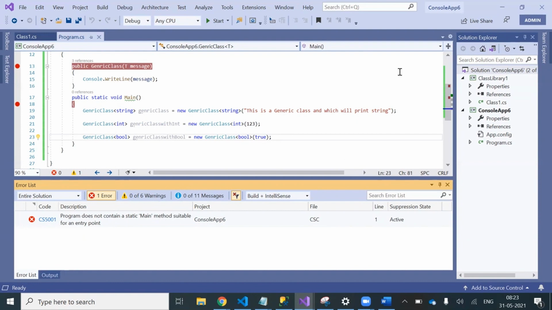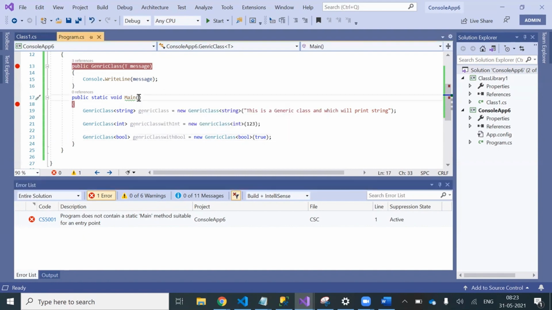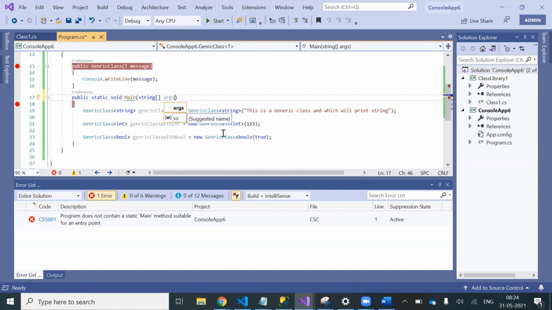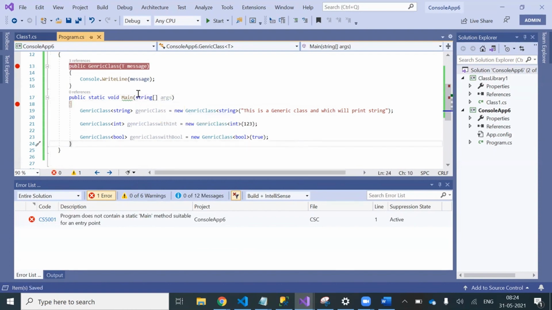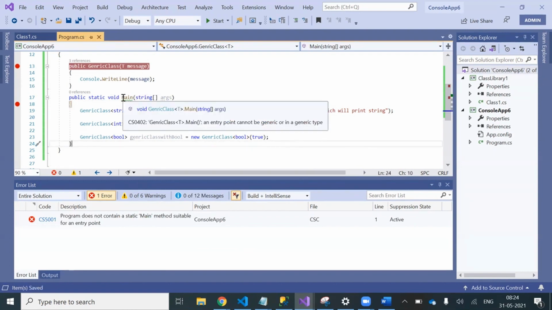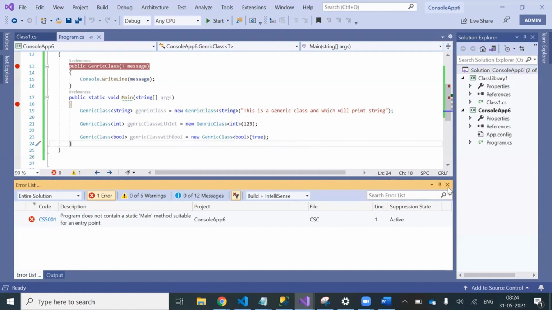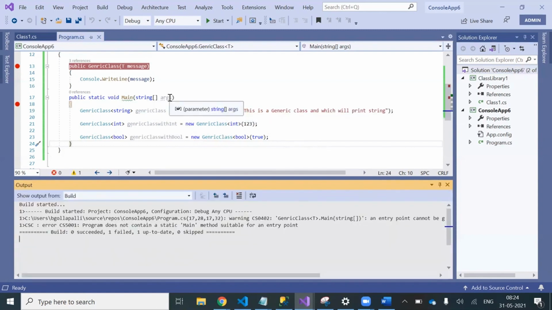In the main method, we don't need to pass string args. That is not mandatory, that is optional. M is capital only. Do we have any other main method here? No, right?